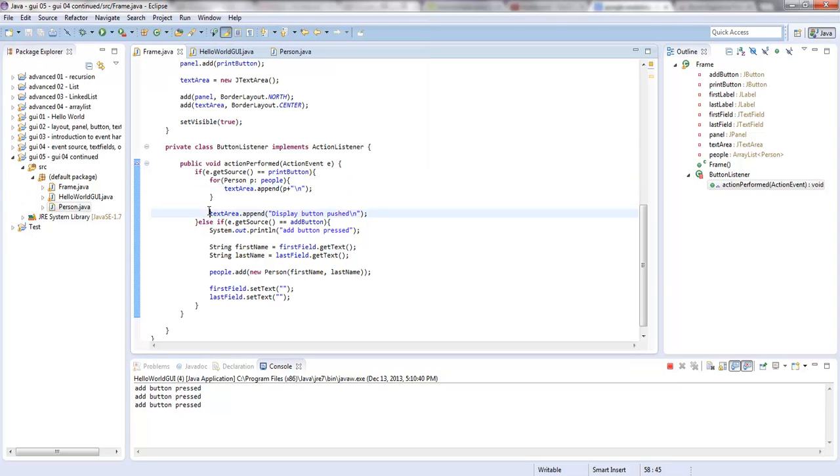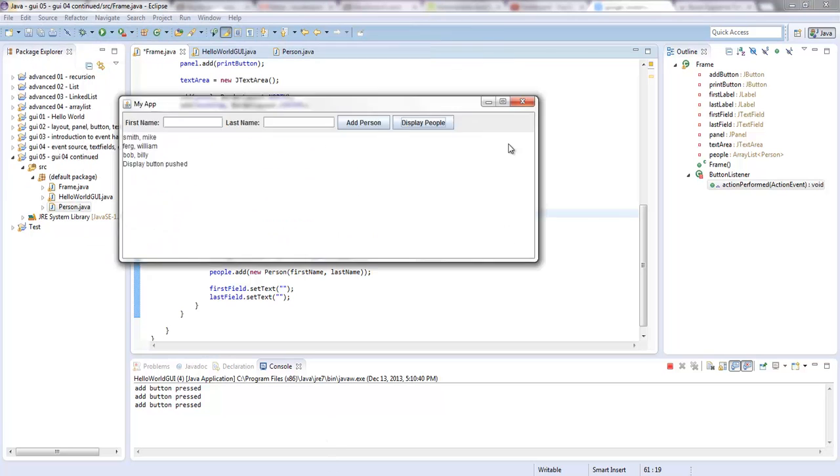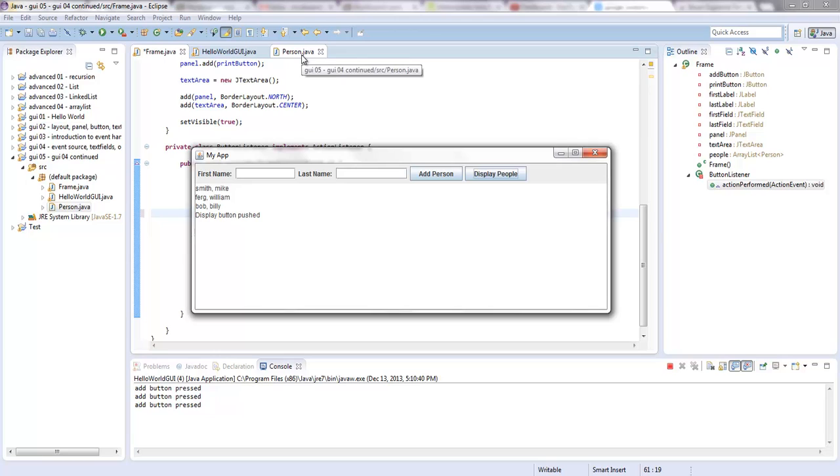I accidentally have text area append down here, so it still printed that out to the text area, but as you can see, it did give me the names and it constructed them the way I wanted with that toString that I created in the person class, which said to put the last name, comma, first name.